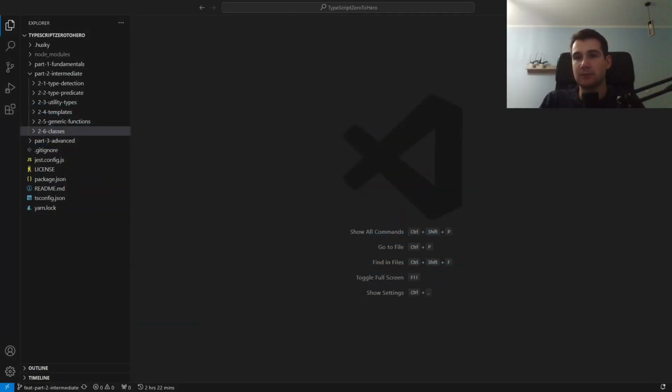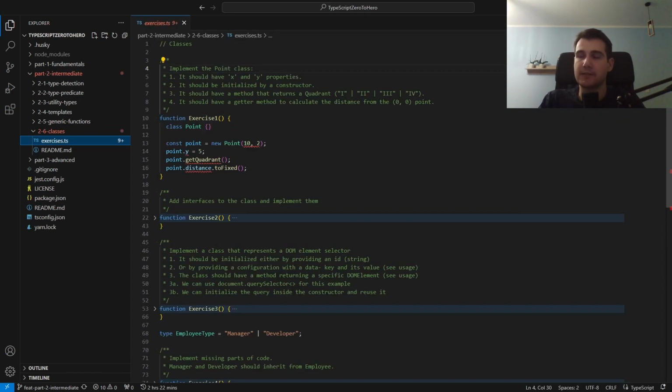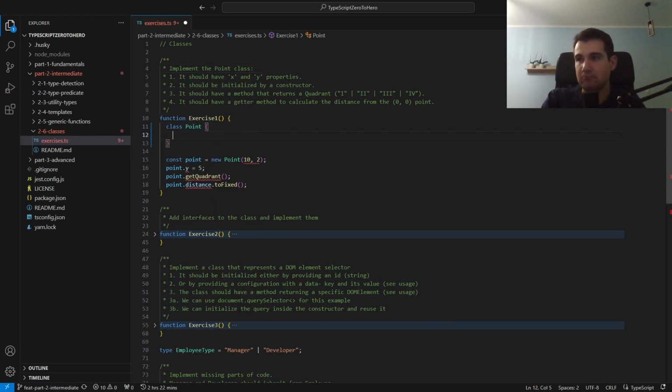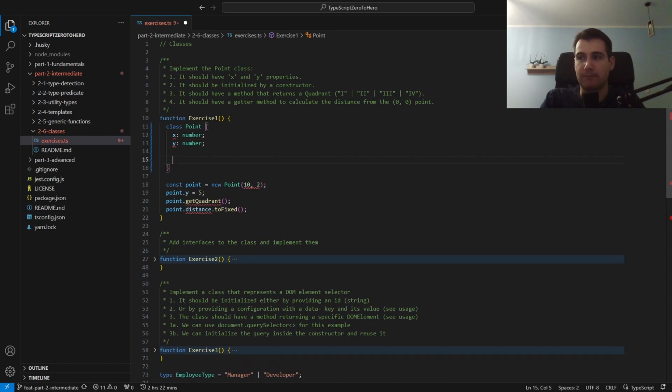Okay, let's go with the examples and the exercises for the classes. And we're gonna go with the first one. So the first exercise is about the implementation of the point class, and let's go step by step. It should have X and Y properties. As it's a point, they will be numbers for us. Okay, TypeScript is complaining, but the second step should fix it. The values should be initialized inside the constructor.